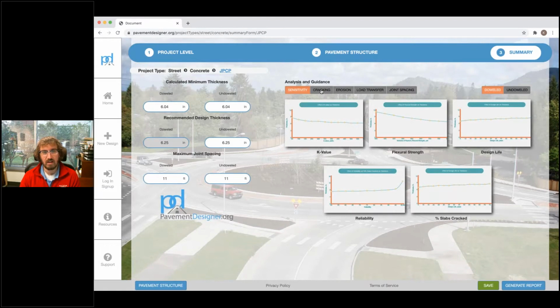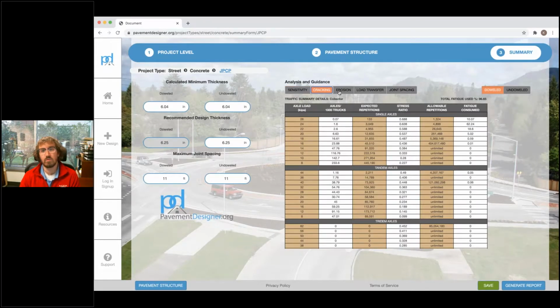We also have cracking and erosion reports. This is giving you an idea of what's causing the most damage in your pavement. You see my cracking life consumed is nearly up to 100%. So that means cracking is controlling my pavement design. That's what we're mitigating most.